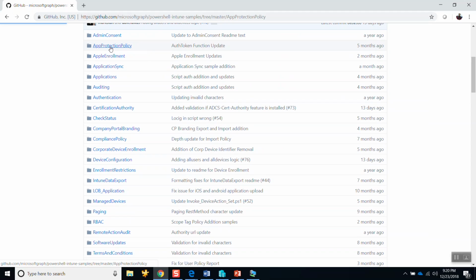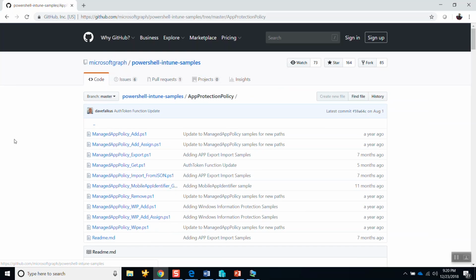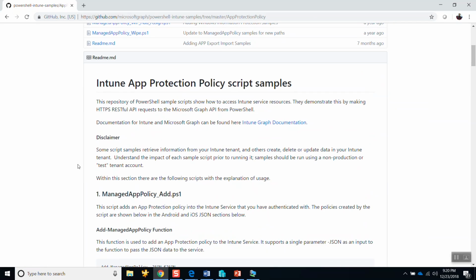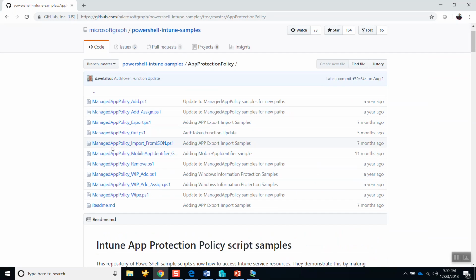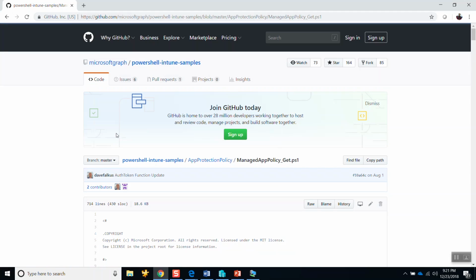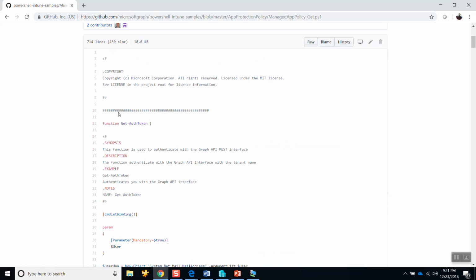The way to do that would be, I want to do something for app, let's just say app protection policy. So I'll be clicking on app protection policy, and then it's giving us a description of all the files that are over here. So if we want to add a policy, this is the one. If we want to export, if we want to get, this is what, let me just get this one, managed app policy get. So this is the script that is there over here.